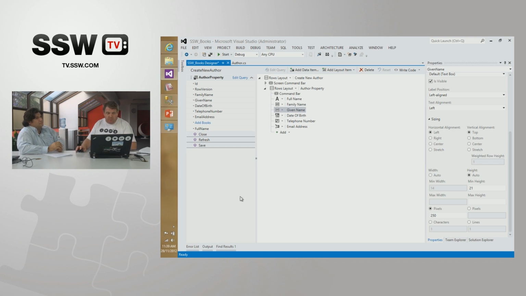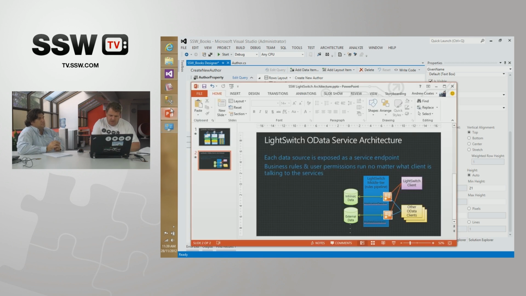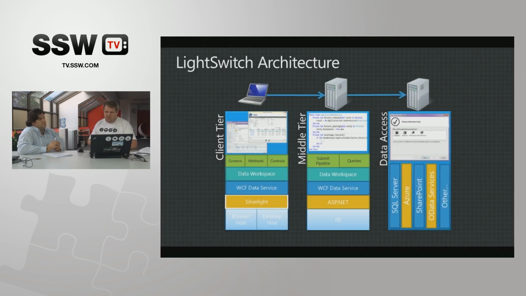Before we do that, why don't we just nip across, and I'll explain what's going on behind the scenes in the architecture here, because there's a lot to take in. I'm just going to flick across to here. And this is what the LightSwitch architecture looks like.